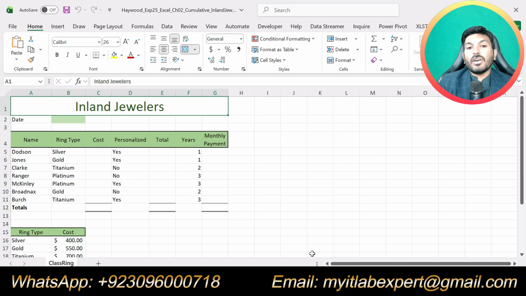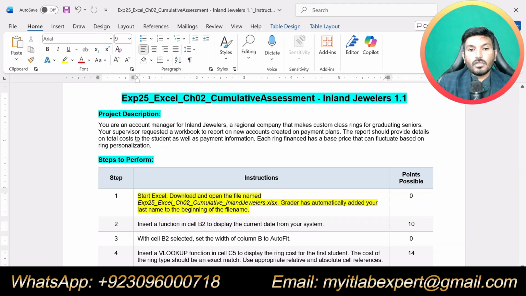So step number 1 is just about downloading this Excel workbook. I have already downloaded it, and you can download it from your course dashboard. There is nothing else to do in step number 1. So now we will move to step number 2 of the assignment.